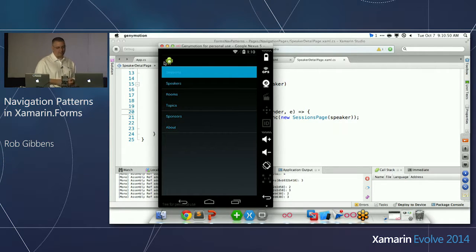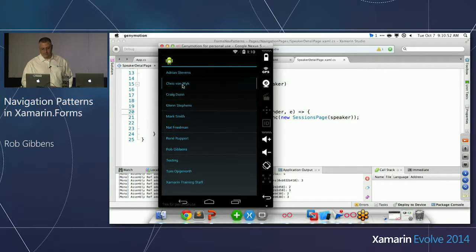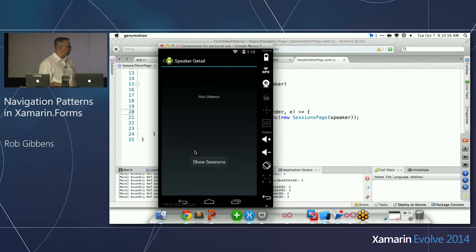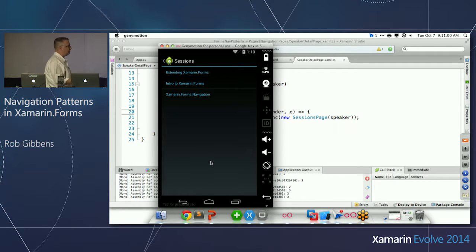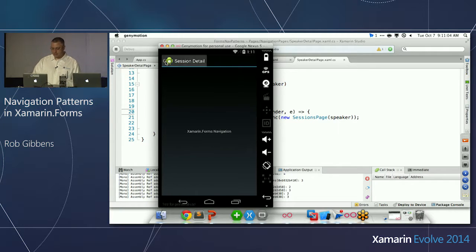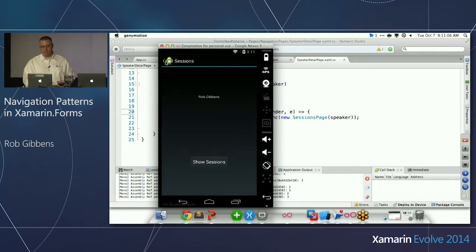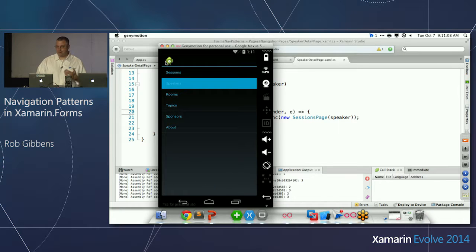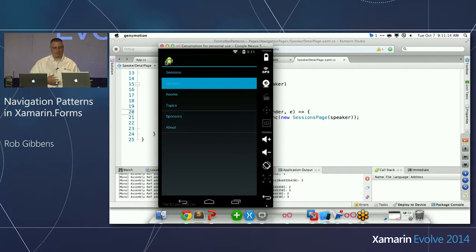So we can click back there as well. If we click speakers, I'll biasly choose mine, and we can click show sessions, and you can see now we're at the sessions page. And I can keep drilling down as well. And this is going to maintain the whole hierarchy for me. So I don't have to manage the hierarchy, I don't have to manage transitioning between the screens, I don't have to manage going back up the stack. All that's built in and handled.